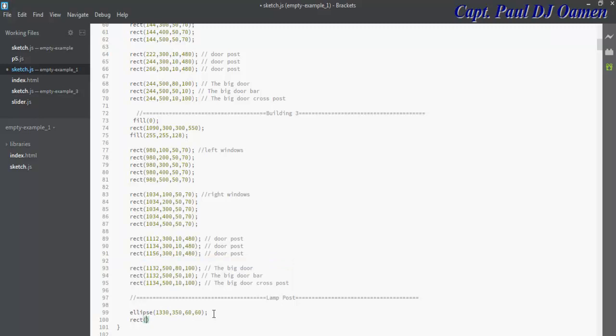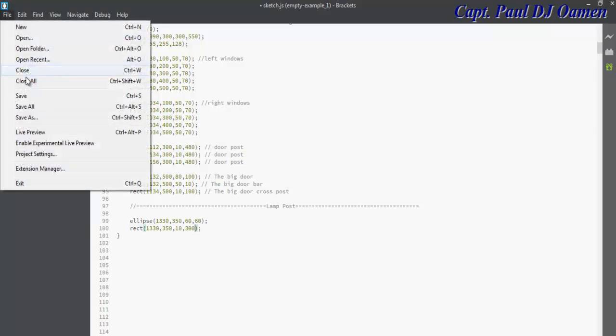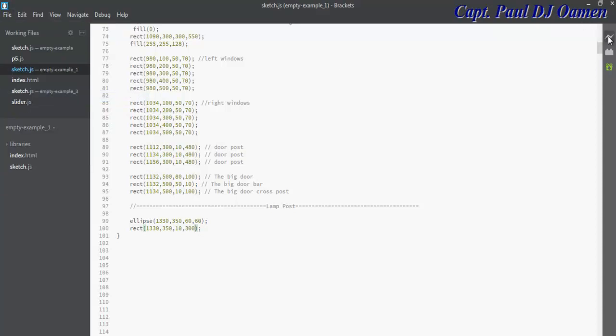Okay, now let's draw a rectangle for this lamppost at the same coordinate 300 plus. I can just copy this, paste it there, and just change it around. So that would be the width of the lamppost, and make the length 300. Then that's all there is to it for the very first lamppost, and we need to save, run it, and see how it looks like.